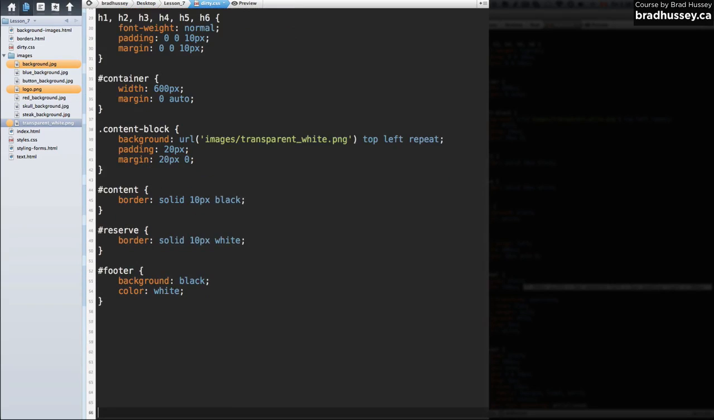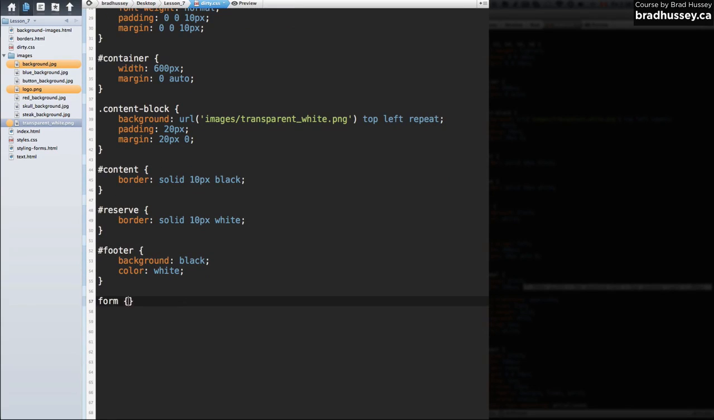Okay, next up, we're going to select that form and we're going to style the form. Text align, left, we want all of the form to be text aligned left, not centered. Width, 300 pixels, we want the form to be 300 pixels wide. Margin, 20 pixels, auto, 0. That's 20 pixels on the top, auto on the left and right, and 0 on the bottom. This is going to center this 300 pixel wide element in the middle of its parent, which will be, or is, the container.